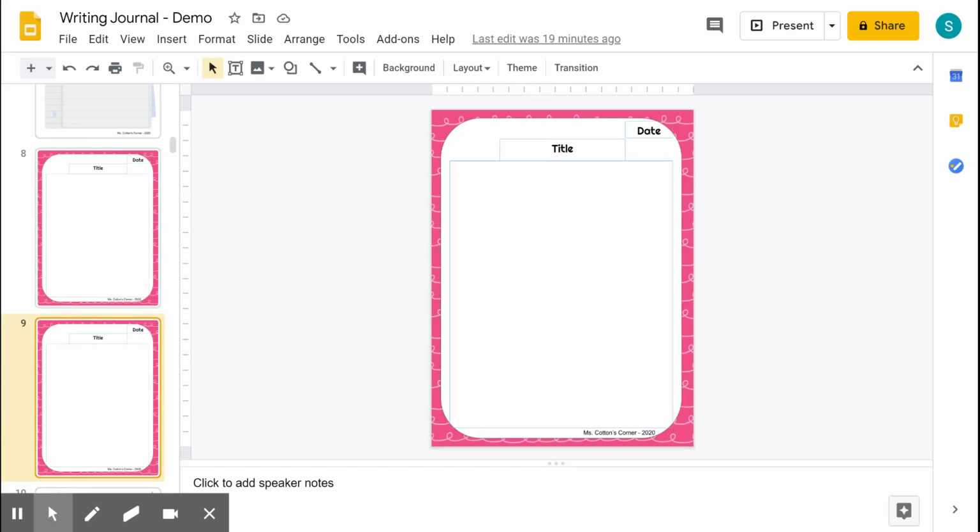Now you should have some ideas about how to use your digital writing journal. I hope you play around with it, explore, and have a wonderful time writing.